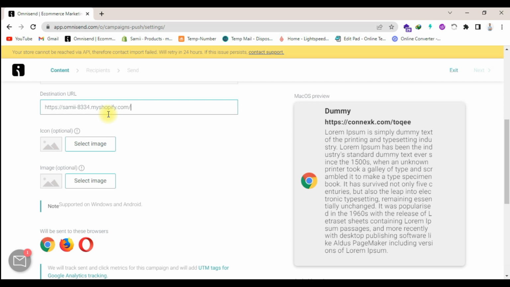Destination URL means the URL that we will put in our push notification campaign for our subscribers. Any subscriber who clicks on this push notification will go to the URL that we have placed in our campaign.